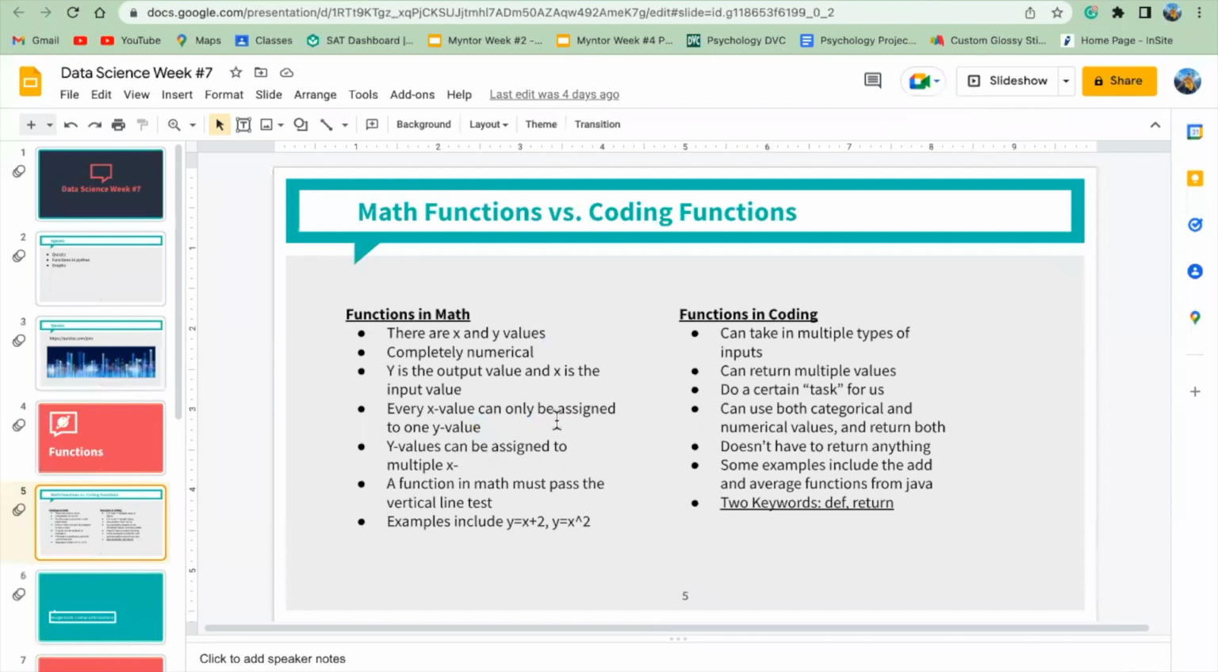Functions in coding do a certain task. Let's say you had a function called eat, right? Actually that's a bad example. Let me think of one more. There's so many functions. Let's just say you had a function called add numbers, right? All it does is it'll add numbers for you. It'll do the sum, okay?